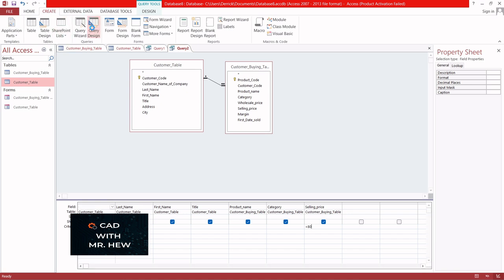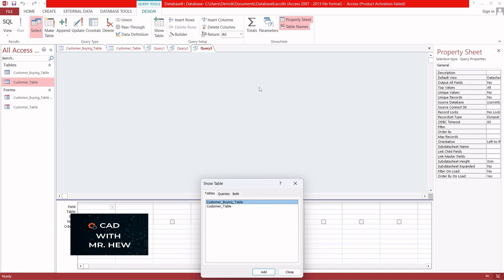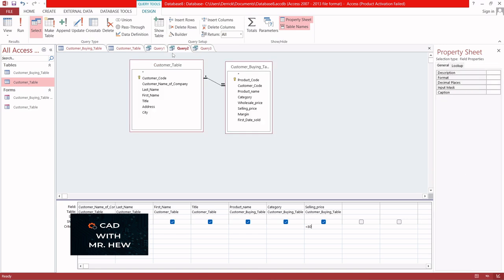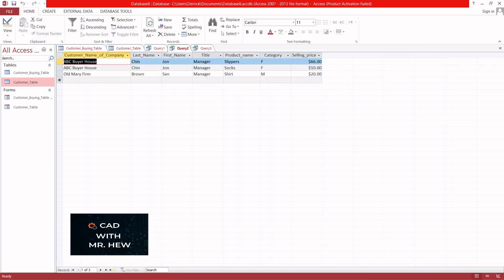Then we're going to come up, click the create ribbon and query design. Right. So we're looking at query 2. Here's the run button. So I'm going to click run. And here we can see all the products, all the records that have a selling price less than $80, right? So this is our second query, right? So this is how you create a query.